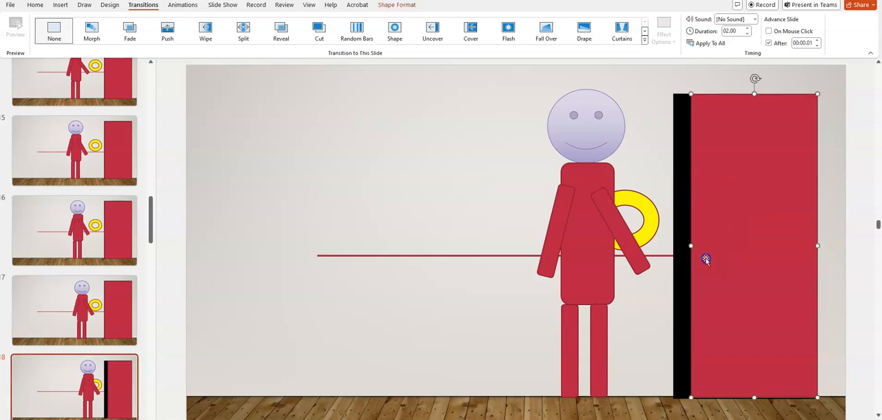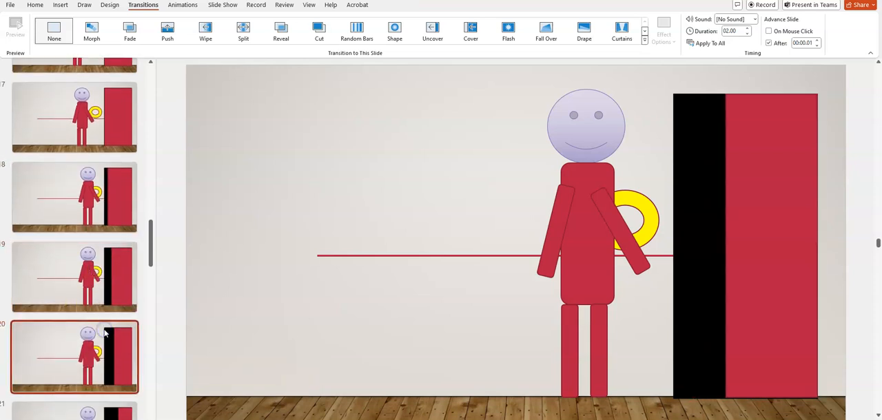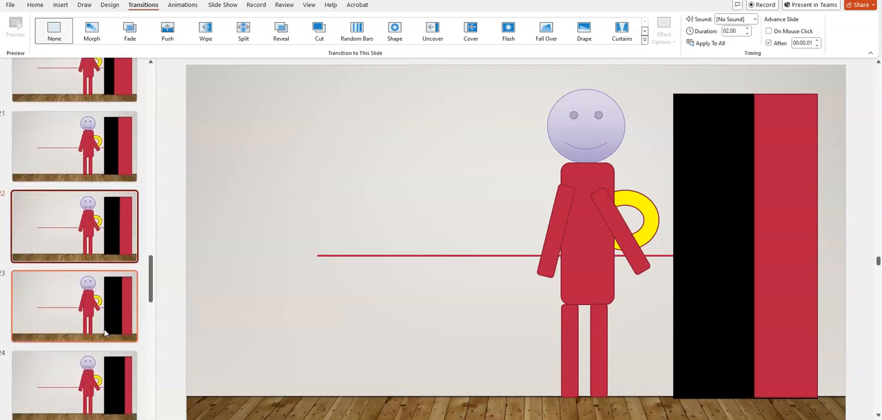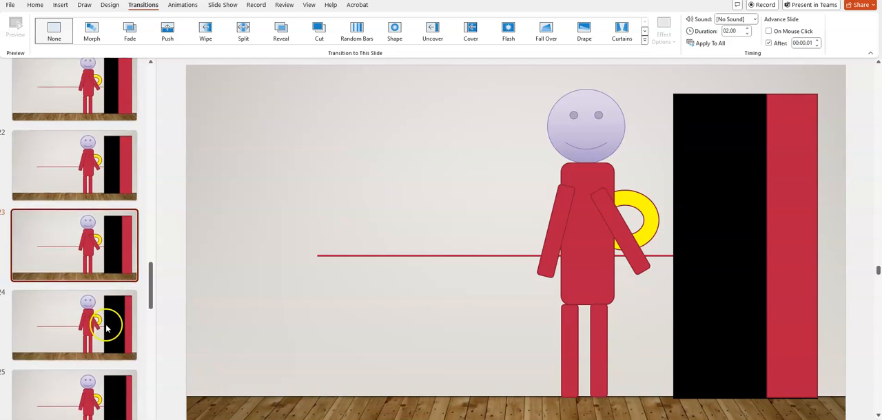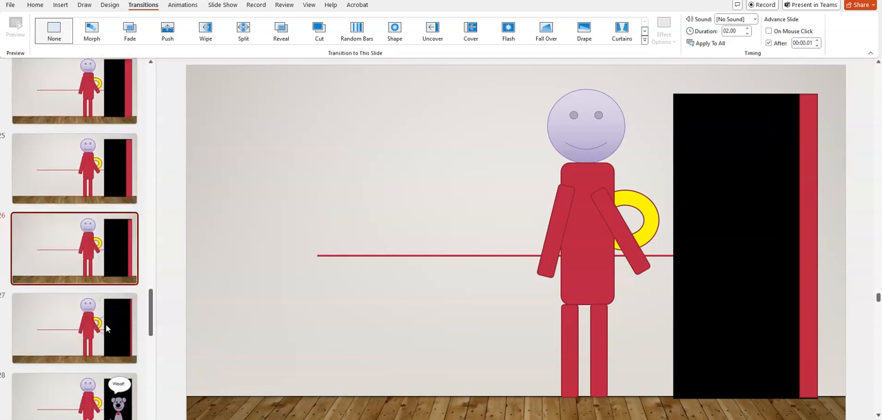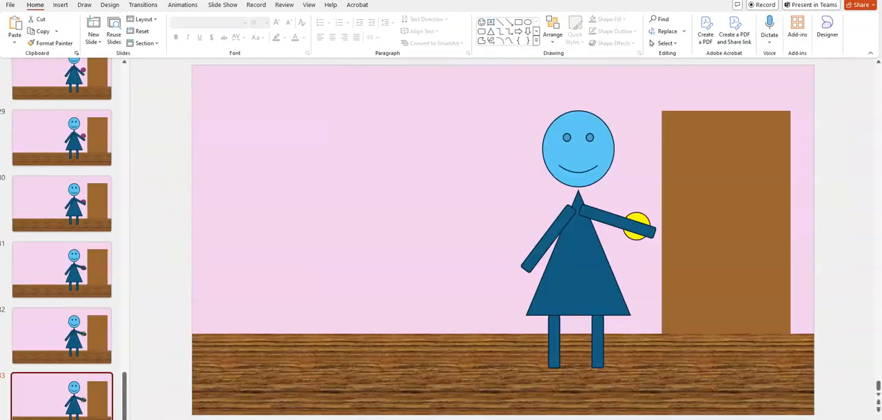And all we're doing on this shape is making it smaller, just a little bit smaller, piece by piece. And by making that rectangle just smaller and smaller each time, it kind of looks like it's opening up. Okay, so that's what we're going to do to our girl here.